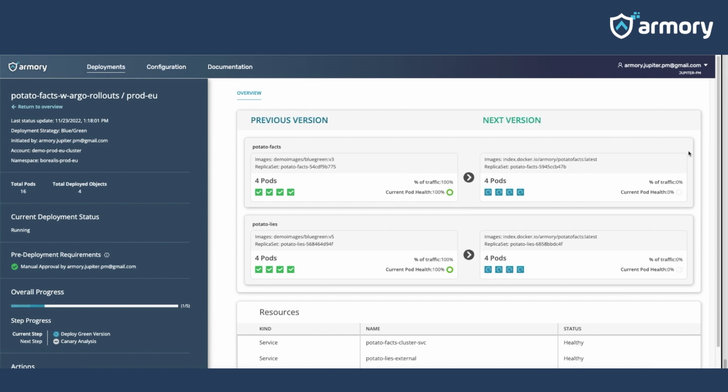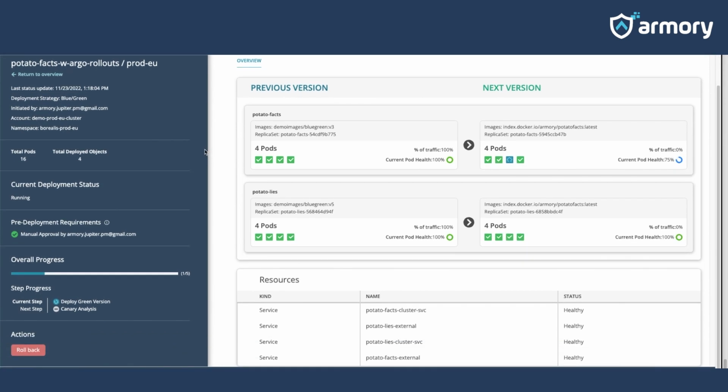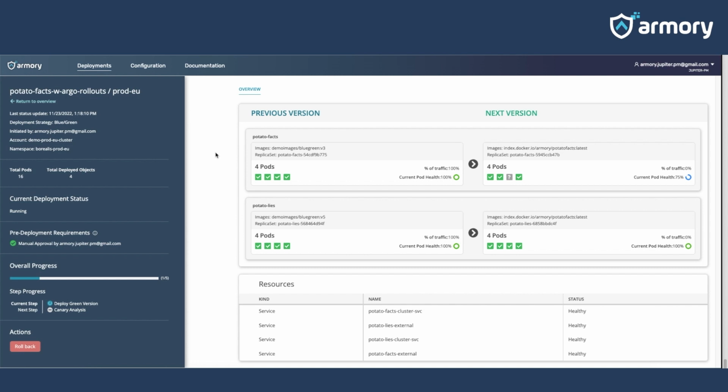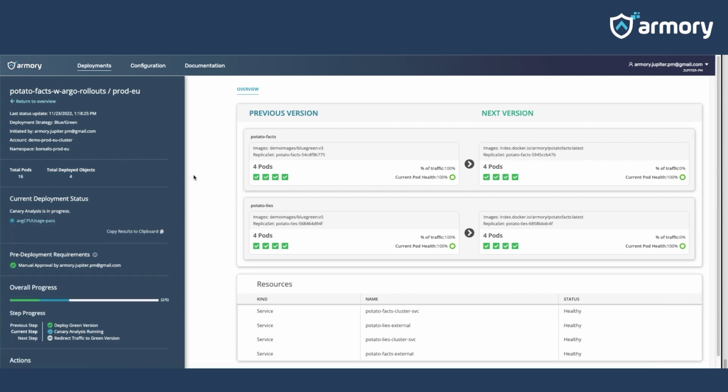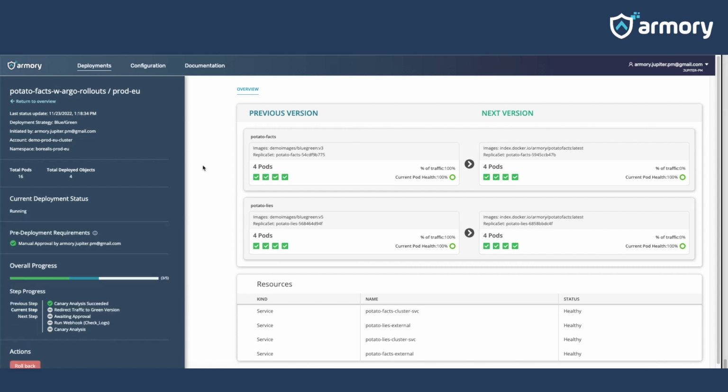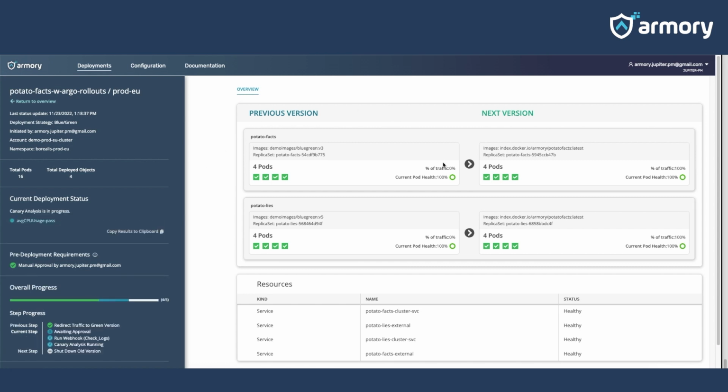The environment-specific status UI is split into 2. On the left, you can see a high-level overview of what's going on with your deployment. This shows me the current status, and I can see that the green version has been deployed, and we're now about to begin running an automated analysis on it. On the right-hand side, I can see more detailed information, such as that there are 2 different microservices being deployed together in the application. The blue version just stopped receiving 100% of traffic as it redirected to the green version.